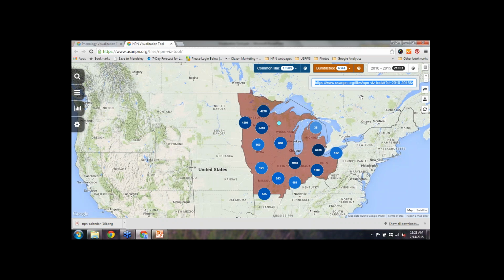But if you actually visit that link in another browser, what it will pull up is the same visualization tool, but with all of these settings selected by default. So someone would see common lilac and bumblebee, the year range, and the geographic area that we have selected. So it's a really easy way to share something that you found interesting with your friends or neighbors or whatever.